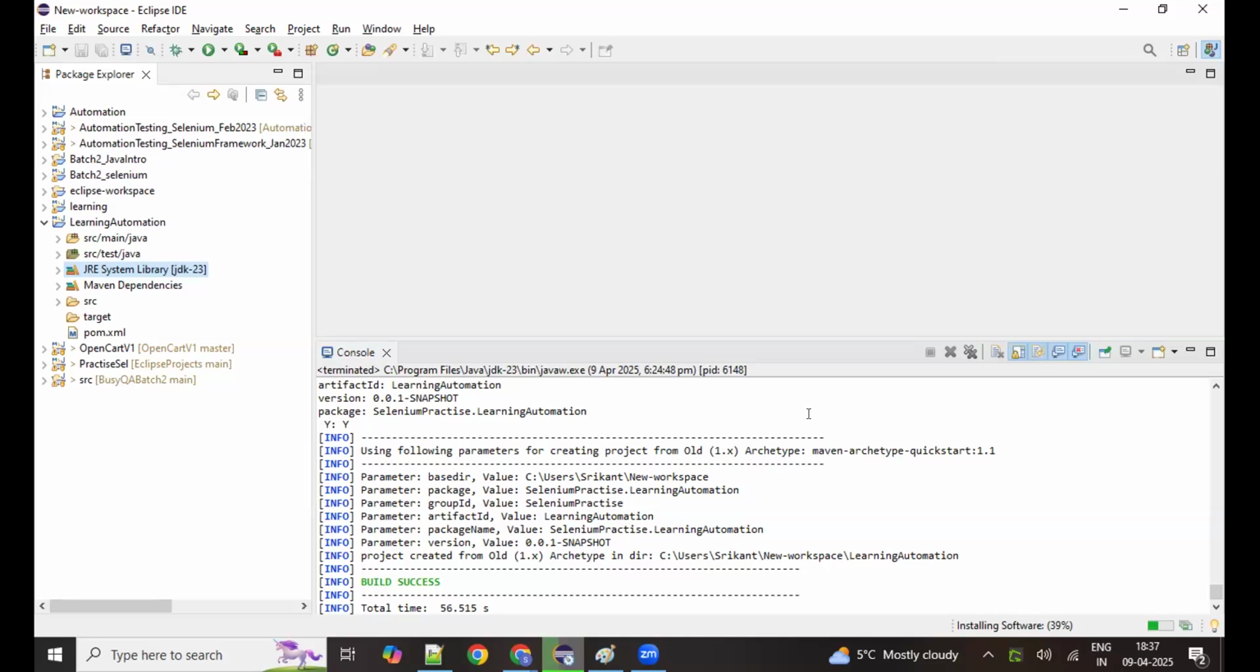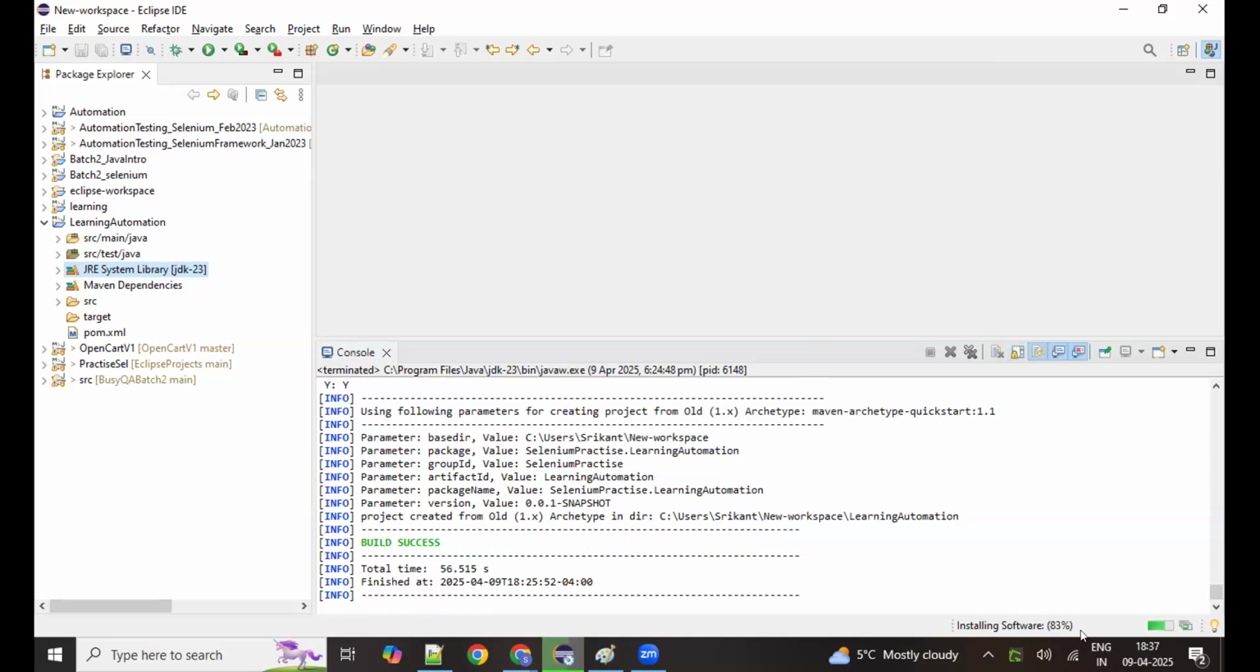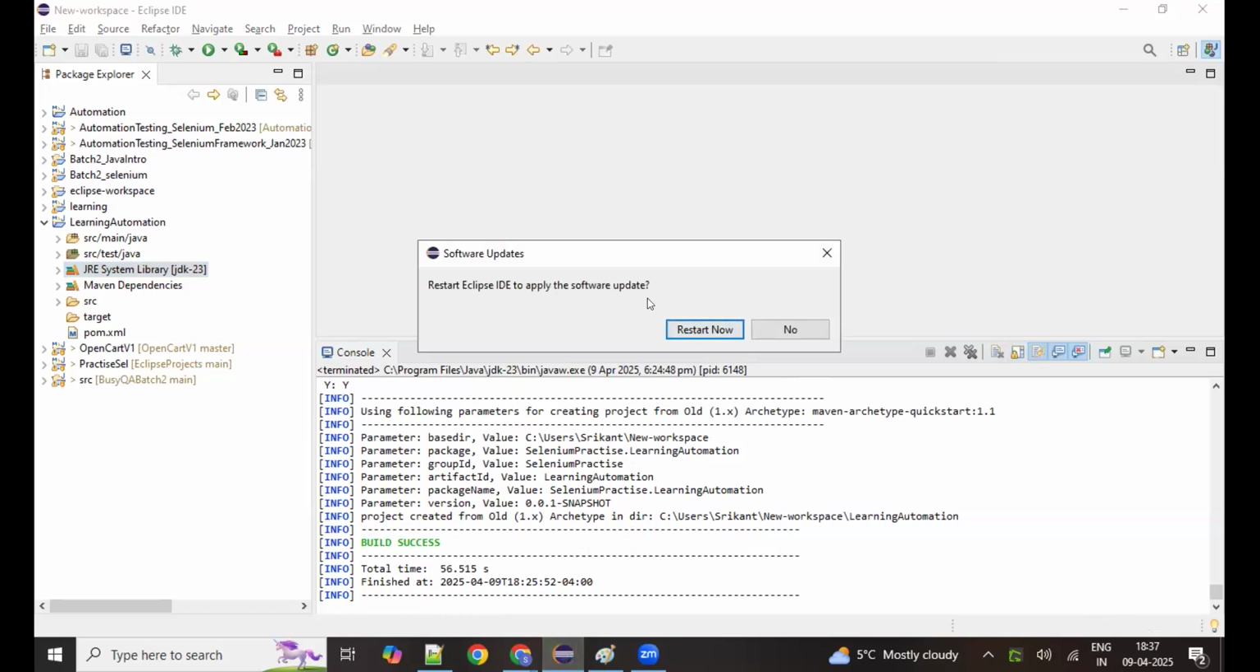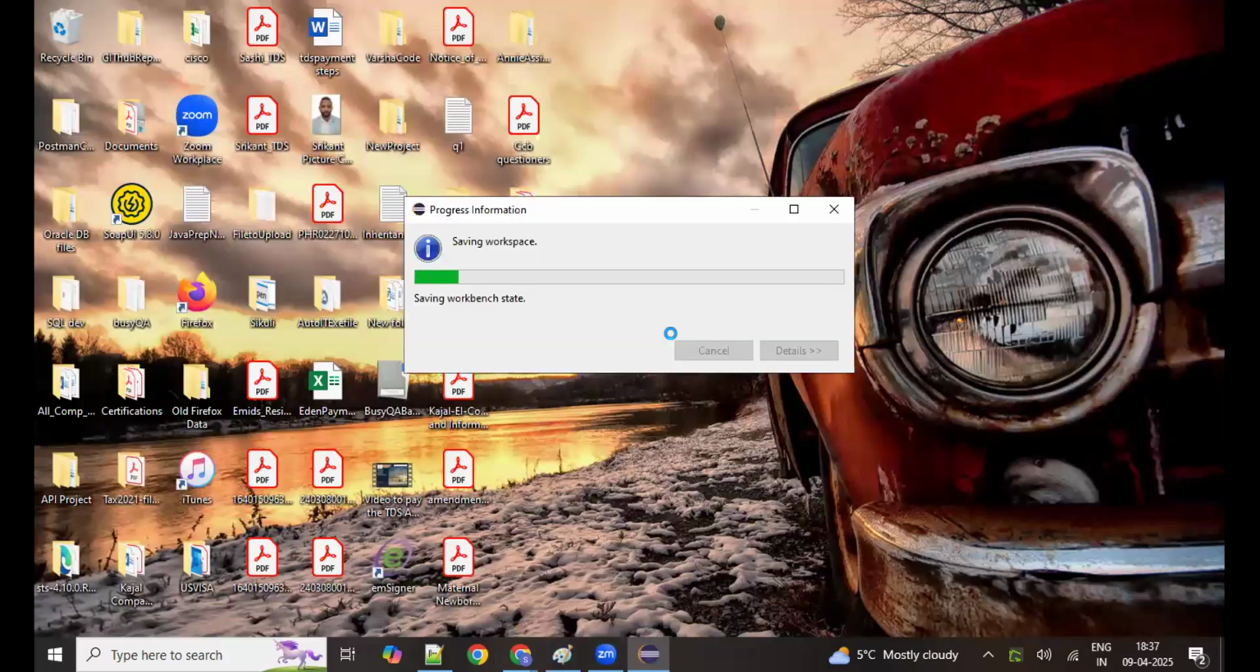It looks like it uninstalled my TestNG and it's reinstalling it again. My Eclipse is restarting. Mine process is done. I restarted Eclipse, but how will I know if I have TestNG installed? I'll show that to you. Mine is also restarting now.